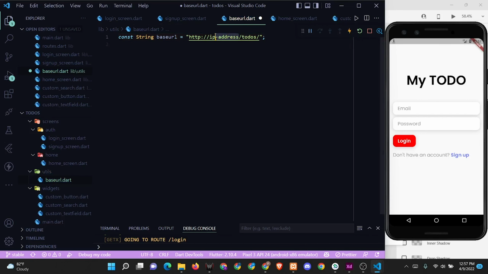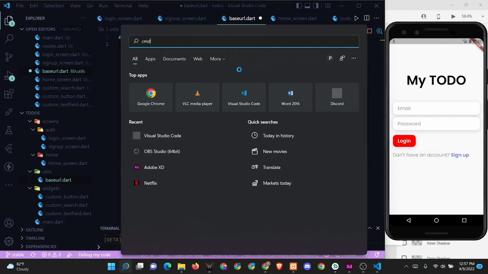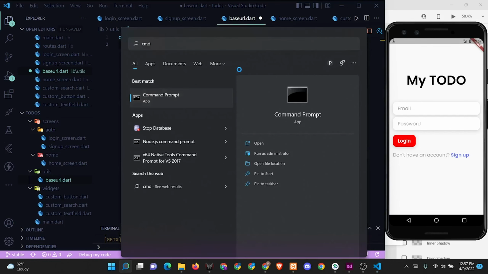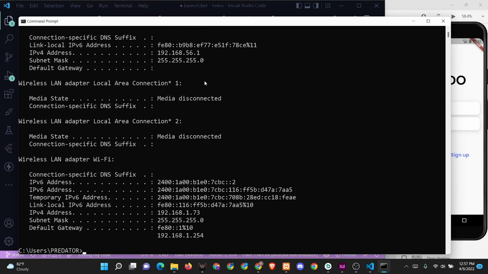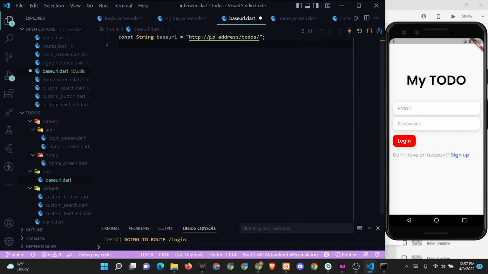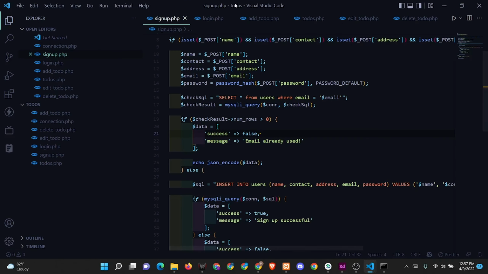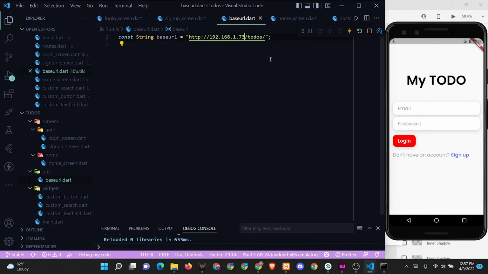For the IP address, we have to go to our command prompt and run ipconfig. Here we can see our IP address. Let's copy this address and paste it here. Let's double check our folder name. I'll go here. So it is to-dos. Yeah. So we have to-dos. It will be our base URL.